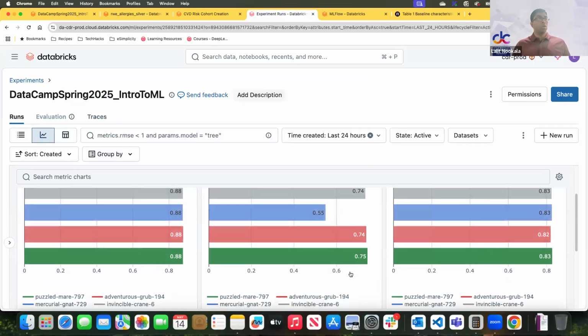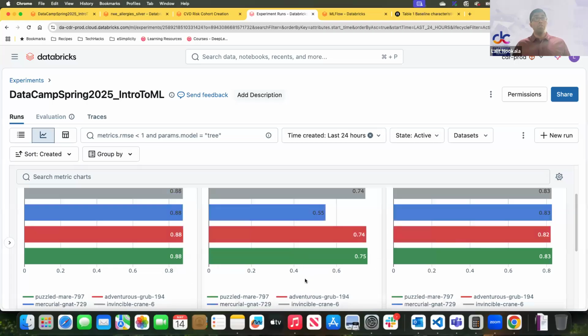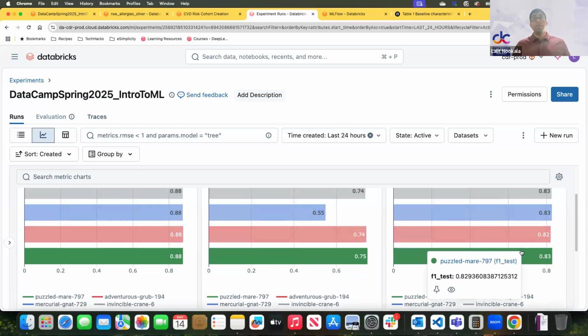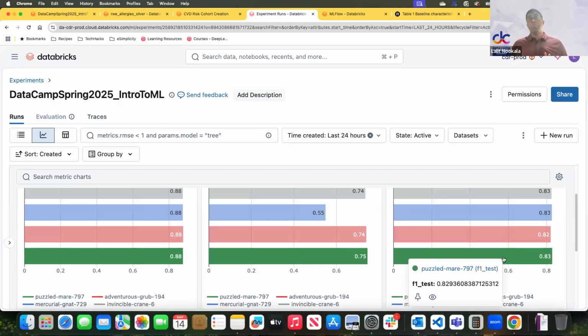Then what about this one here? It has a good accuracy. ROC is also pretty much up there, and its F1 score is also very high. So this model seems to be the right model that we want to use for our data set for this model to go into production.